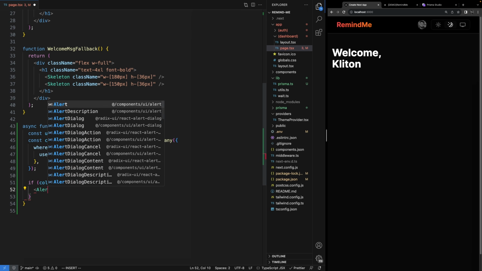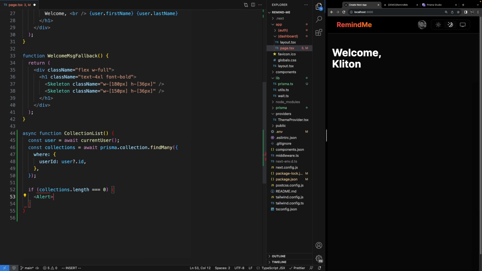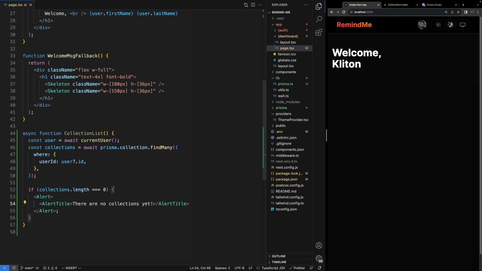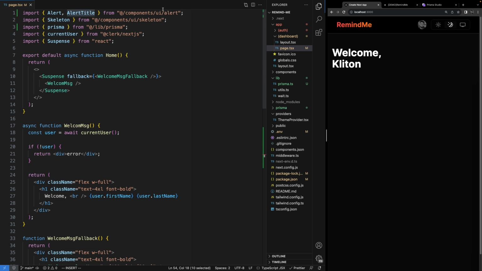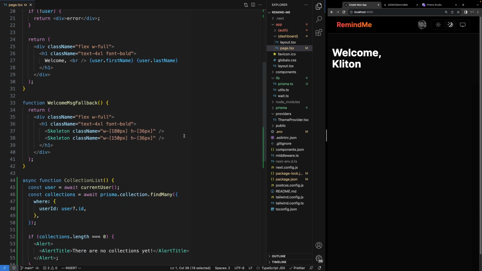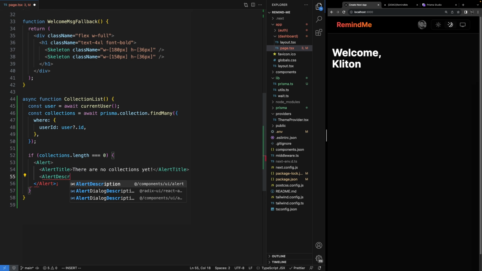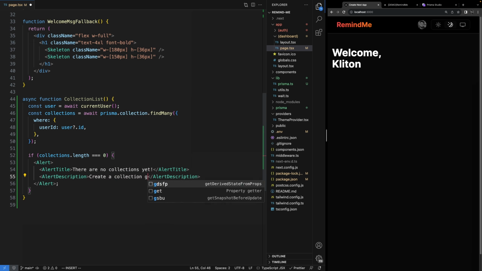So let's use shadcn Alert. You can import it from components UI. Then AlertTitle, "There are no collections yet." And also AlertDescription can be imported from components UI. And let's create a collection to get started.